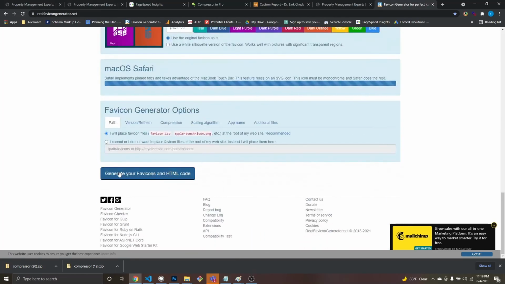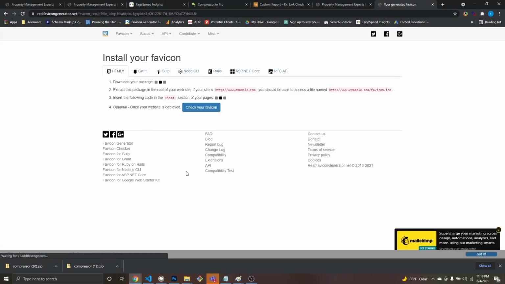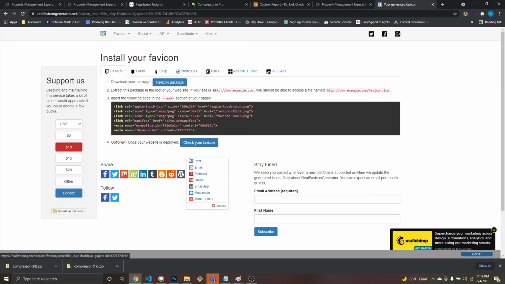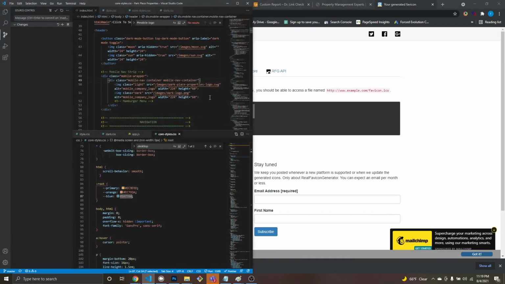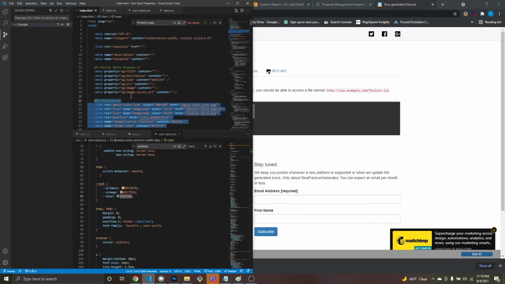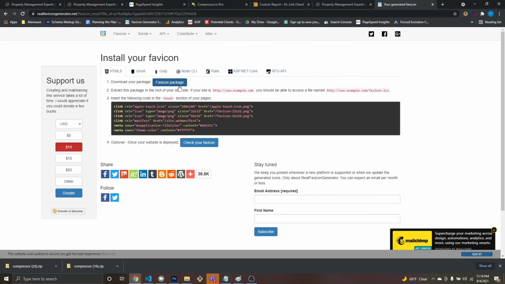So we come down here and generate our favicons and HTML code. And this is the code that you copy. So you copy this, and you go to your page, and this is where you put it. I already have it built into all of my sites, so this is where you would paste it into your head file, and then we download our favicon package.